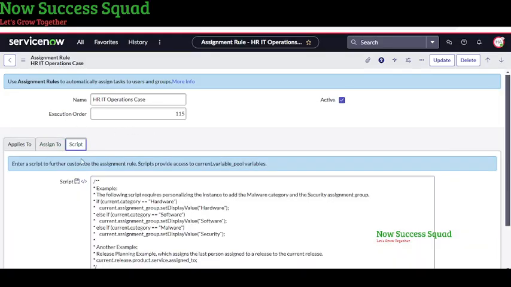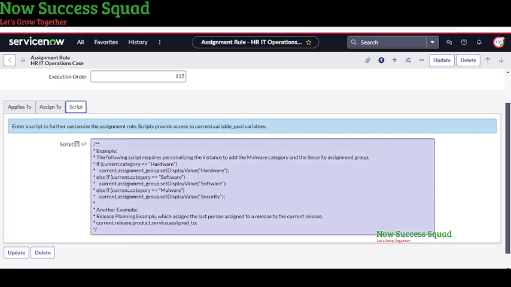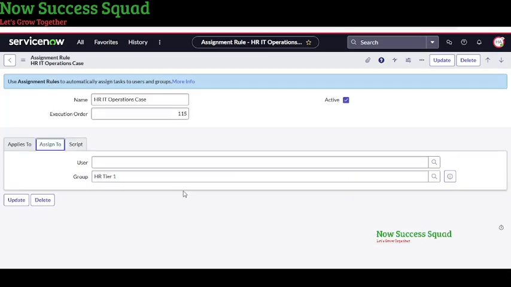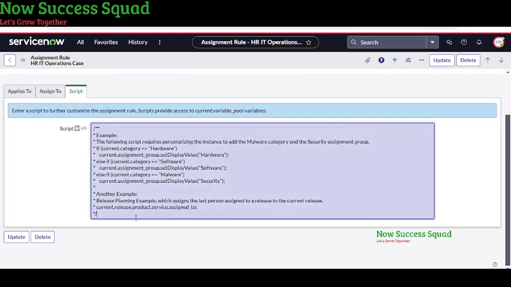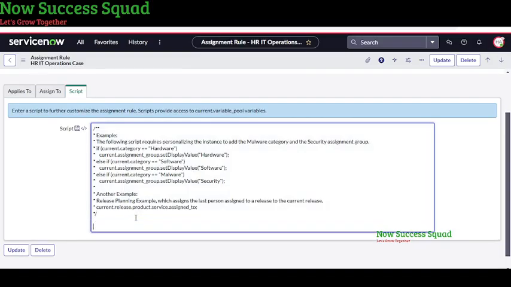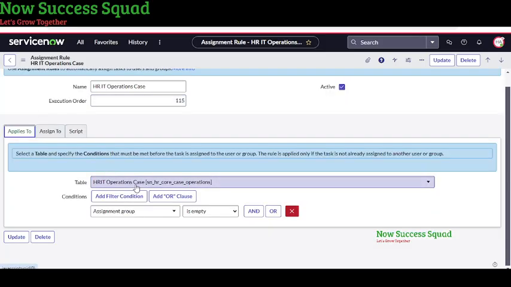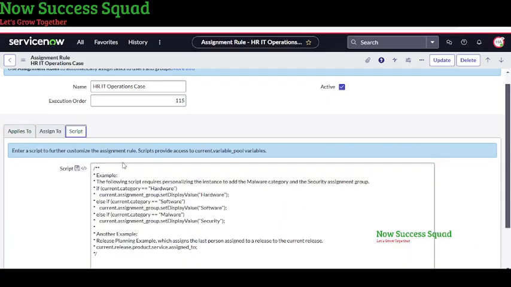Also you can have this script, it's a simple JavaScript. Here you can filter things more. If the current category is this, you can see, assignment group set display value is hardware. So from here, if there are more dynamic things you want to do rather than static things or a single group, you can do that. This is only the script. It will run on this table, and current means the current record, the case on which it will run.